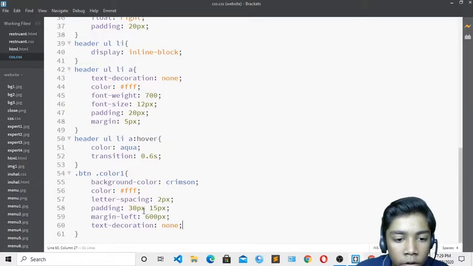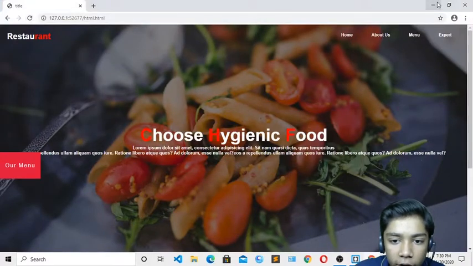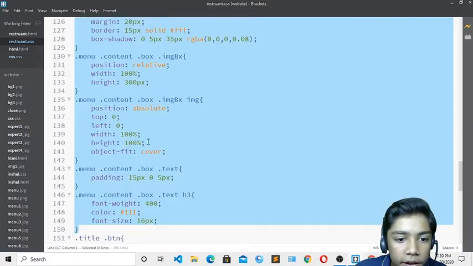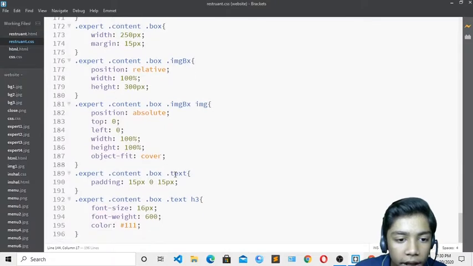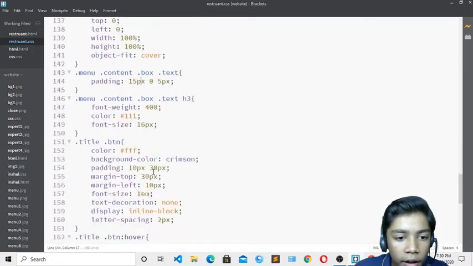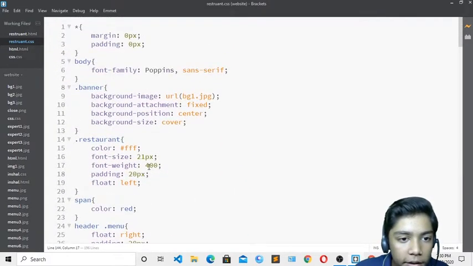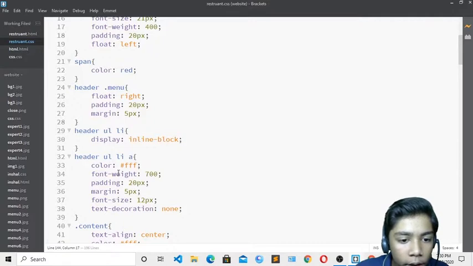So now I have just written the padding, and I have given it the margin left. If I erase that and save, and if I show you, here you can see that it is looking like that. But I will tell you over here, okay. Here you can see that I have designed all these things. So now we have written our button, okay. Our button is in here, you can see that.